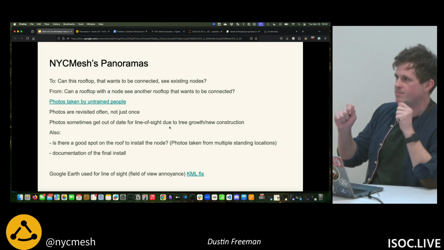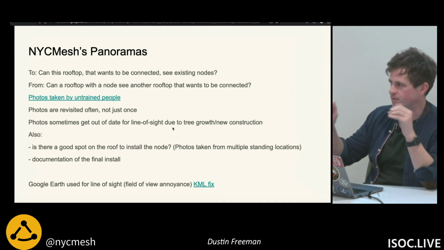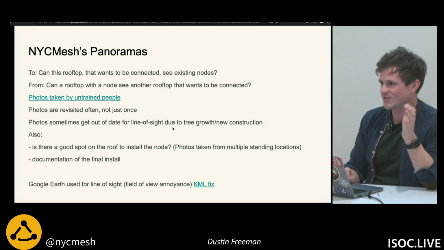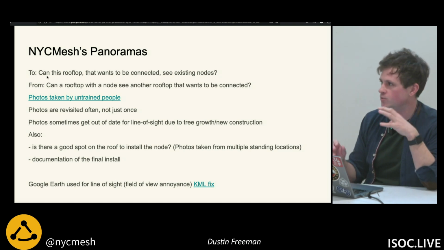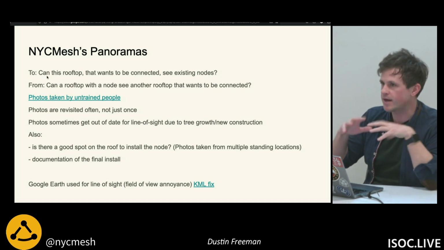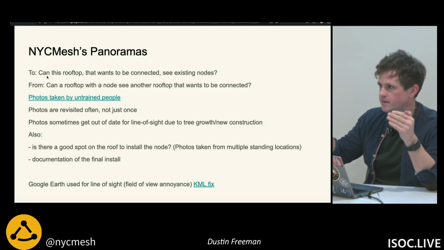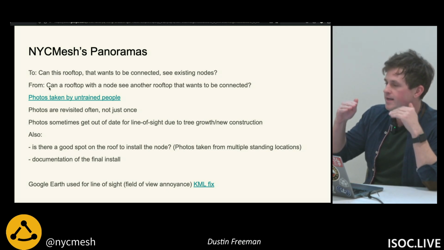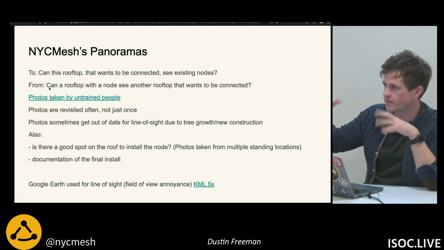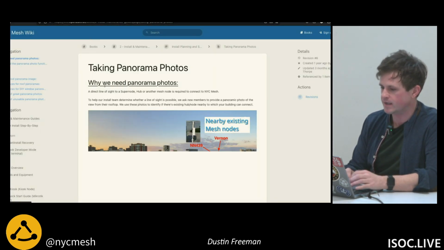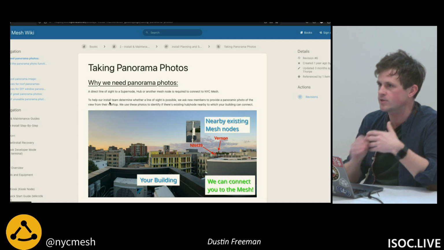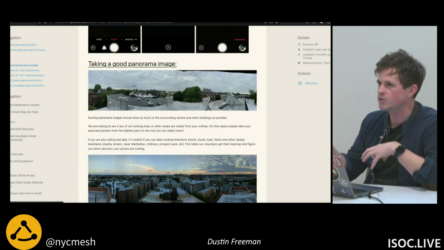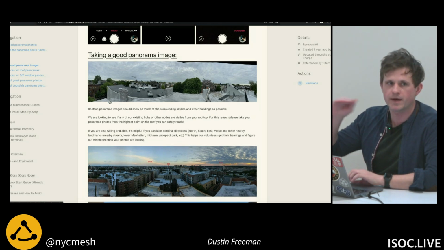Okay, so I'm now going to describe my mental model of how panoramas are used, and I would love to be corrected if I got this wrong. As I understand it, from a given rooftop that you want to be connected, after someone has uploaded a new panorama, can you see any existing nodes? That's one use case. And then from a rooftop that has a node, can it see another rooftop that wants to be connected? The photos themselves are taken by individuals that aren't necessarily trained in taking this well. We have a guide page that describes how to do it, but you're expecting individuals that want their rooftop connected to go up and take photos themselves.